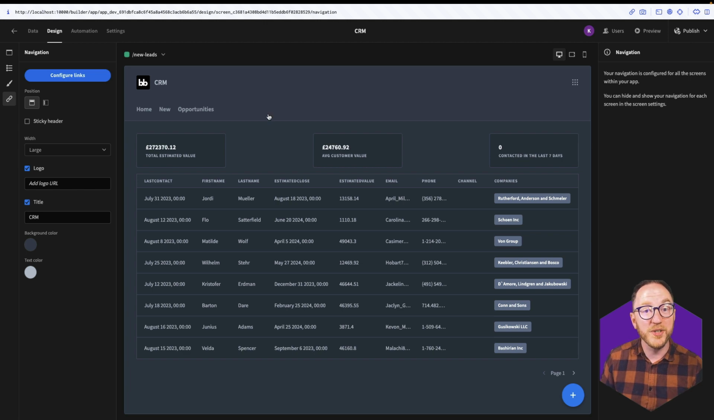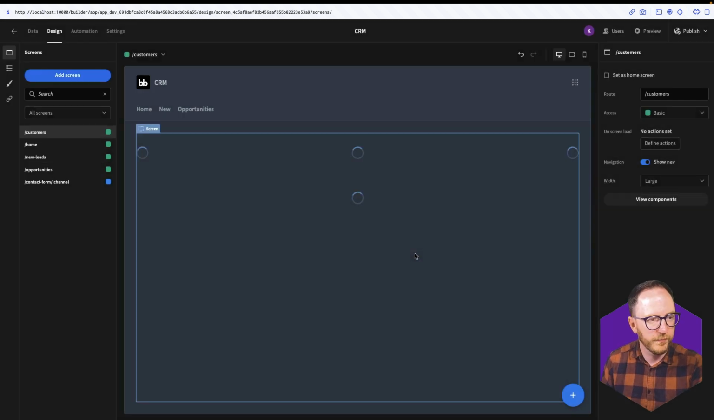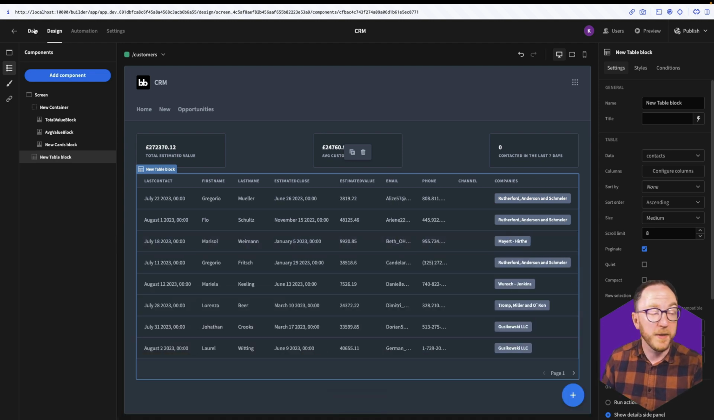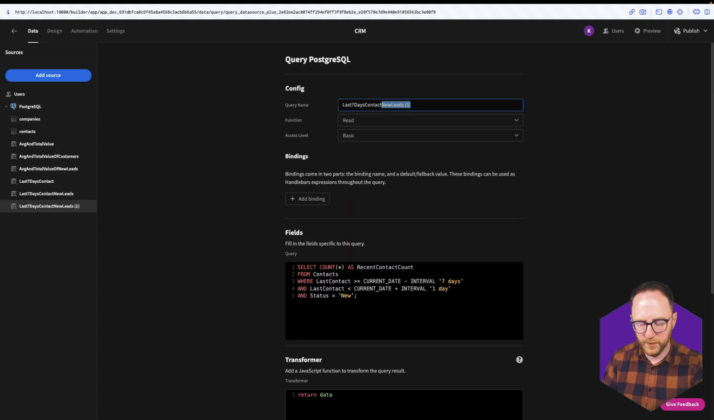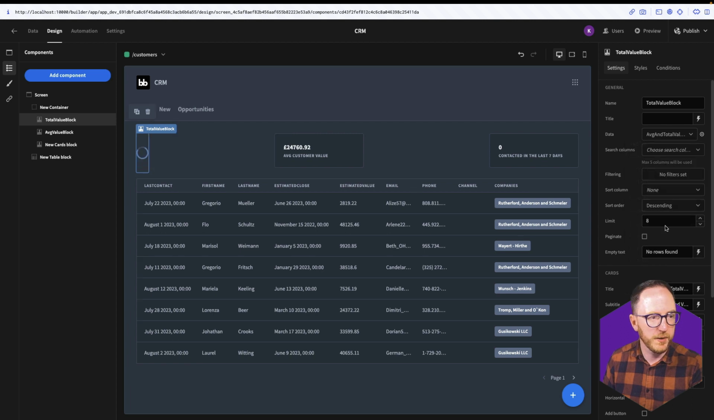So I'll create a third screen for customers. Customers are when the status equals 1. And then I'll update the queries and switch them over. So customers.